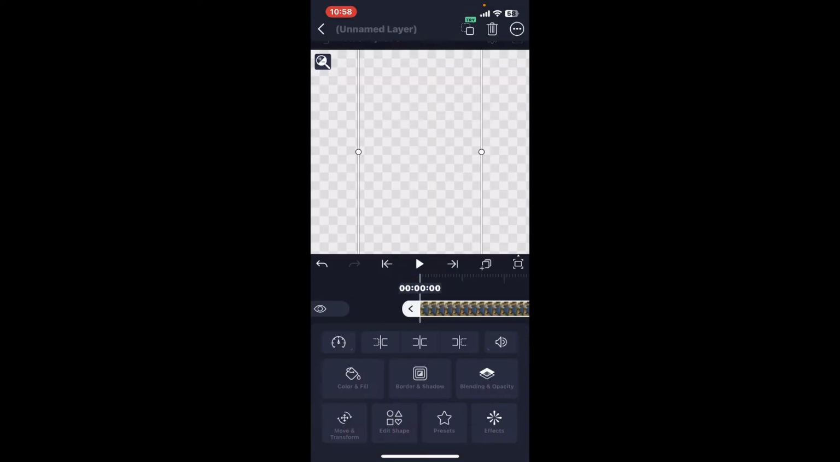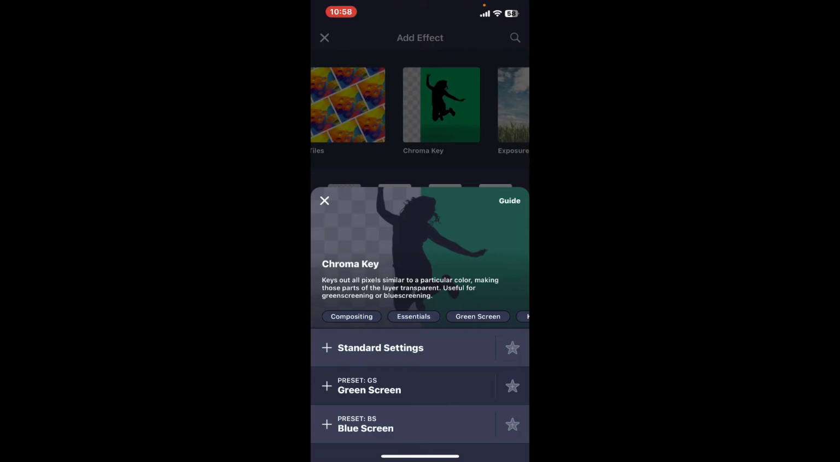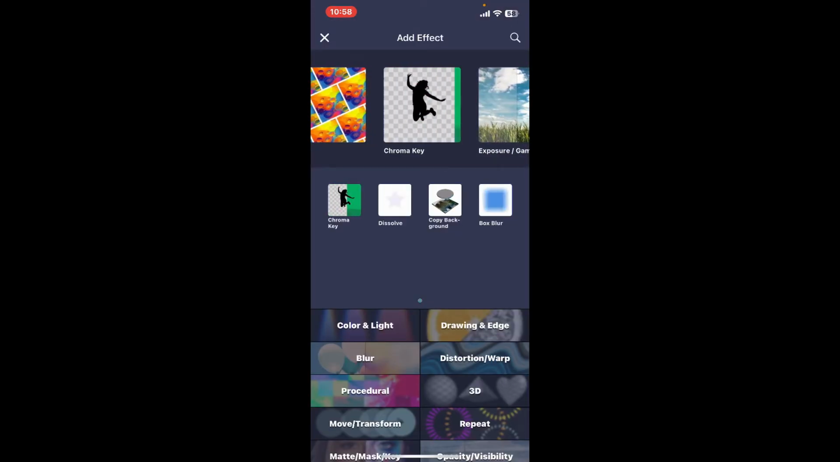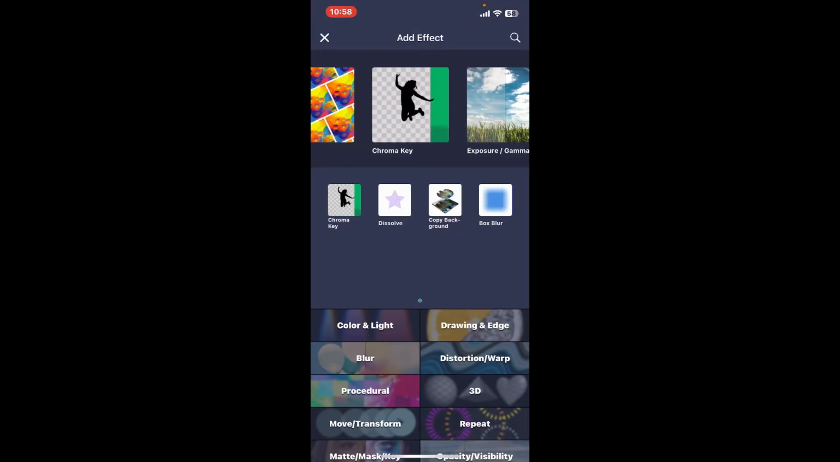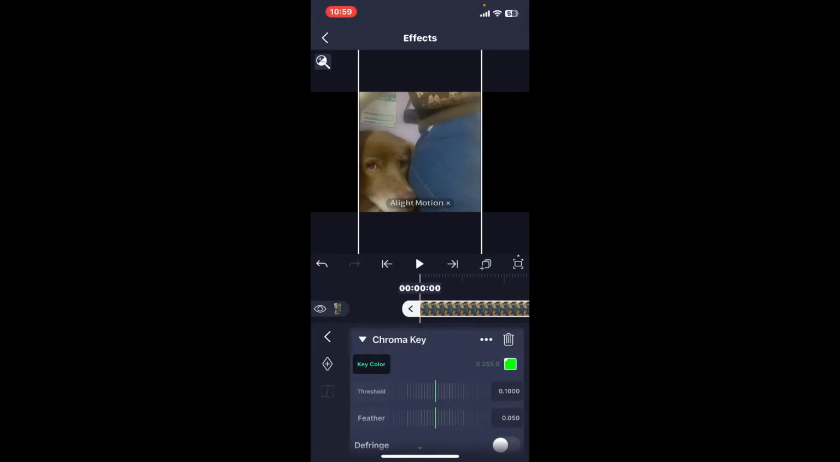Once you select one of the images or videos, tap on the layer of the video or in the middle of the screen like this, and this will open up the effect panel. Tap on Effects from the options and tap on Add Effect. Look for the chroma key option, or you can also use the search box at the top right corner and type in chroma key. Once you get it in the search result, tap on it to select it.